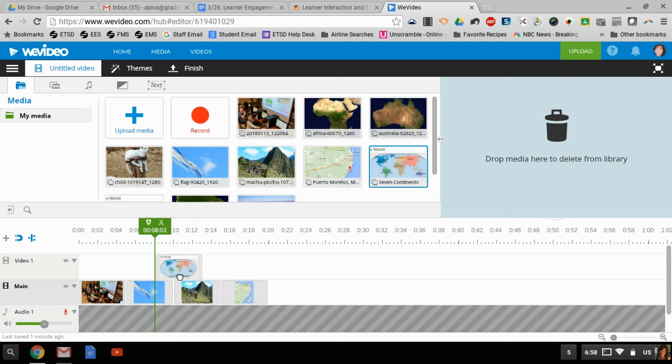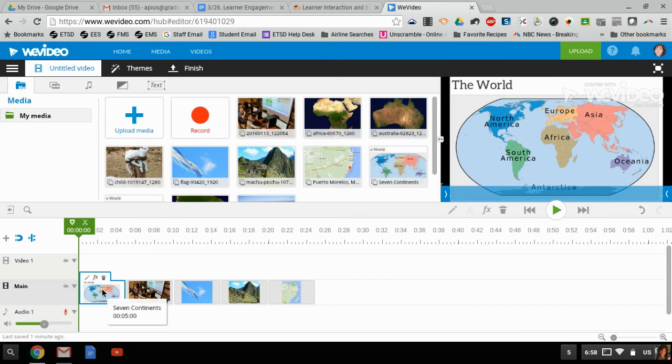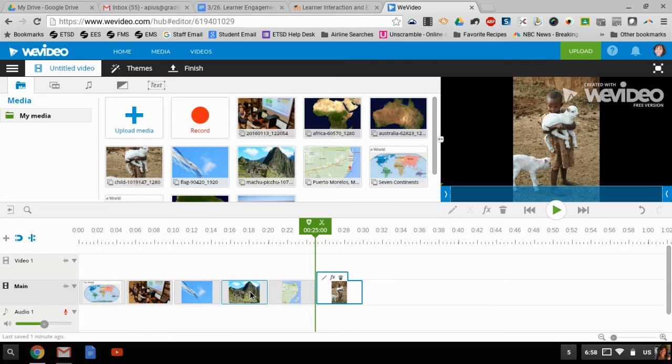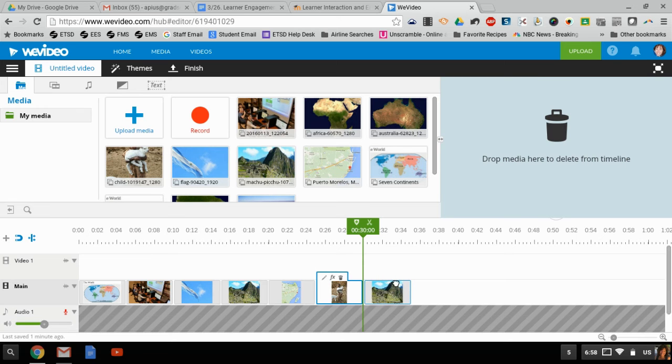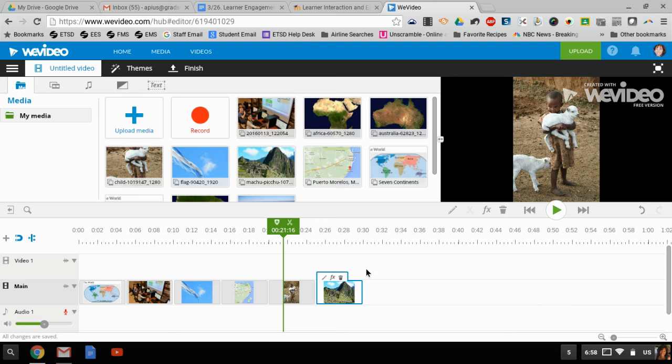You'll notice that the green bar moves, which allows me to insert my image wherever I want it to go. Whether it was in order or not doesn't matter, because once you get your images there, you can take them and drag them to the end of the timeline. What you'll notice is that for every image that I put in, it takes up space on my timeline. Right now I'm at about 30 seconds.